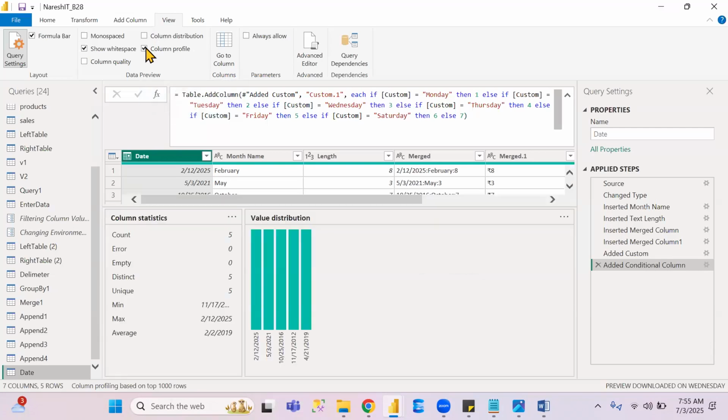Next one is column profiling. Column profiling means whichever column you selected, for that column, how many records are there, how many errors are there, how many empties are there, how many distinct, how many unique, what is the minimum value, what is the maximum value, what is the average. All the things it will show here. For whichever column you selected, all the details are shown below the table. Understand clearly?